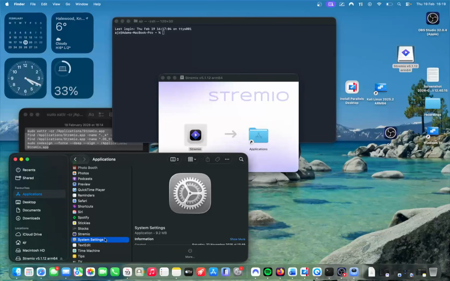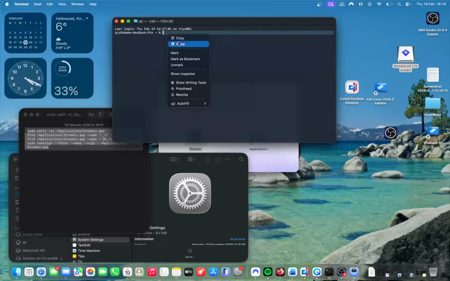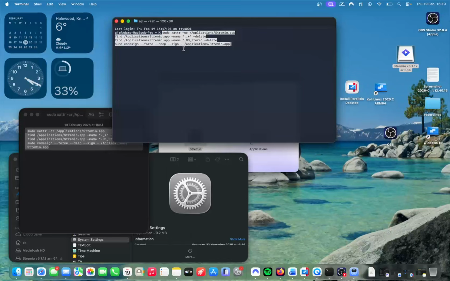Do not open it. What you need to do is open your terminal window, go to the description of the video and copy this set of commands here. And all you need to do is paste them directly into the terminal window. Now, it should ask for your password, obviously with the sudo command.